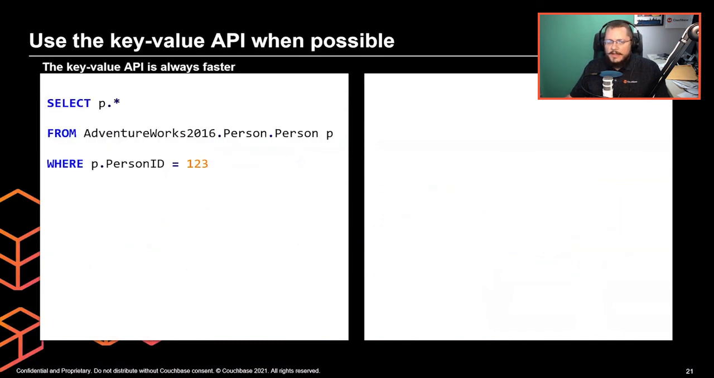And finally, I want to talk about using the key value API in Couchbase. So with relational databases, SQL is the only way you can interact with data. Couchbase, however, can use SQL, of course, but it can also function as a key value database. And using the key value lookup is always going to be the fastest way to retrieve and write a single piece of data in Couchbase. So if your application has a SQL query that's looking up a single piece of data by its ID, like shown here, replacing that with a key value lookup is going to improve performance.